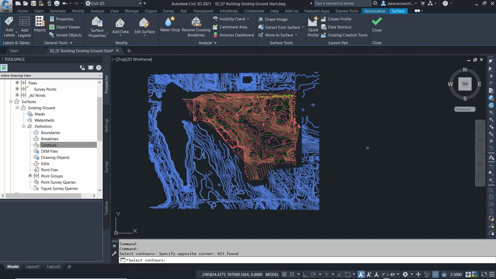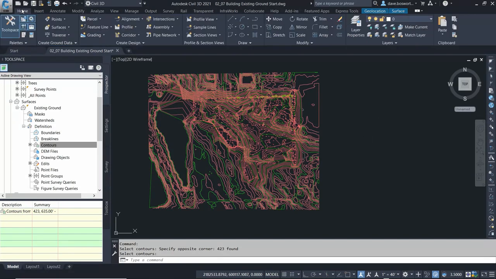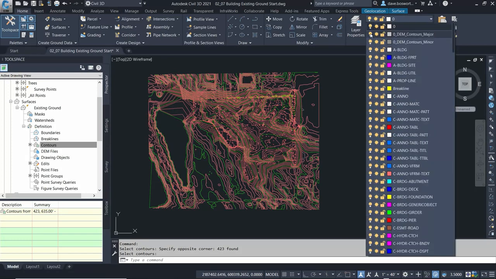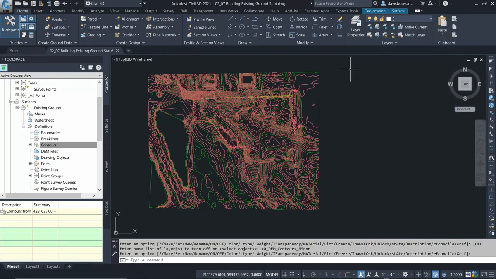The contours are now added to the surface definition. We can't delete the original polylines as this will delete them from the surface, so to prevent us selecting them again by accident, we'll turn off their layers. From the Home ribbon tab on the Layers panel, click on the Layers pull-down list and turn off the layers 0 DEM Contours Major and 0 DEM Contours Minor by turning off the light bulb icon.